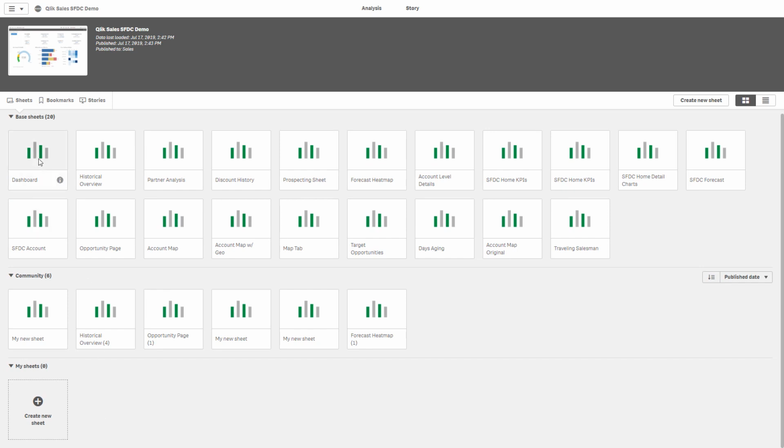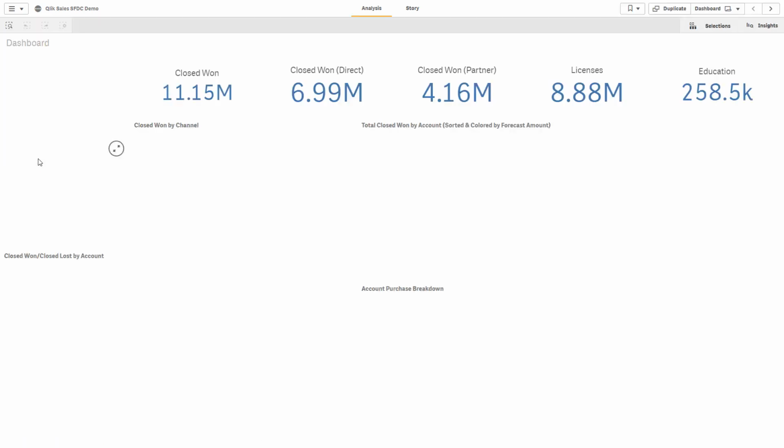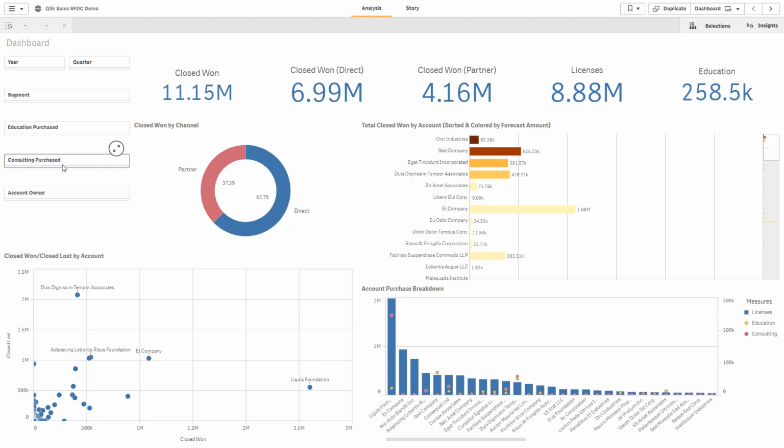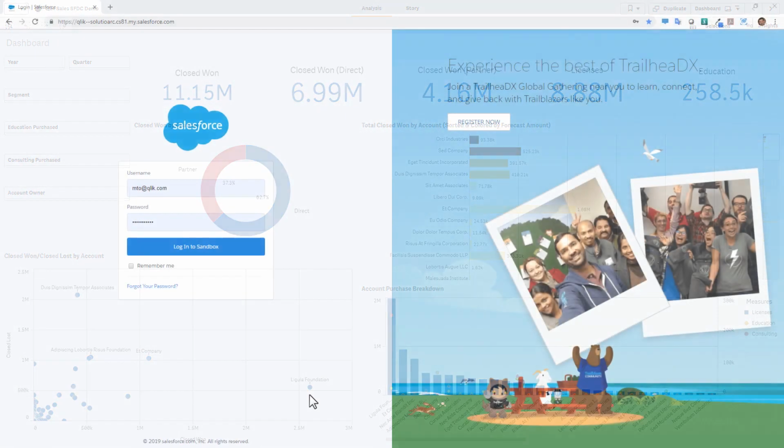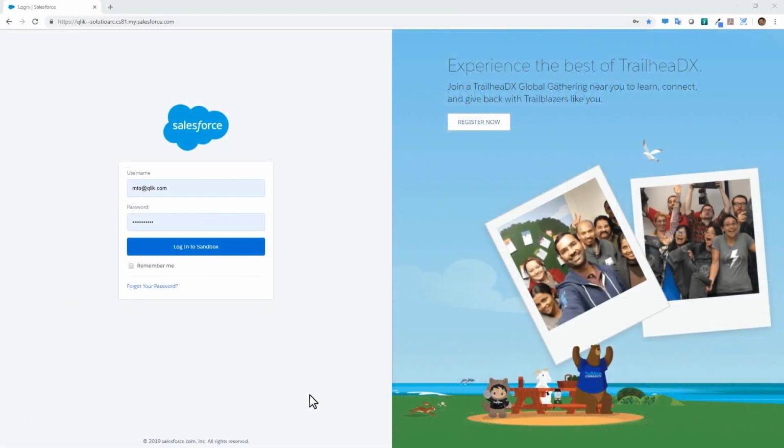So what I'm going to do is navigate to the first dashboard sheet. And remember, this was the sheet that we saw earlier at the director level. If I click the account owner, notice that I only see Benjamin Fernandez now. So that was a quick example that showed you how Salesforce credentials can pass along into the Qlik Sense environment and control visibility of the data.